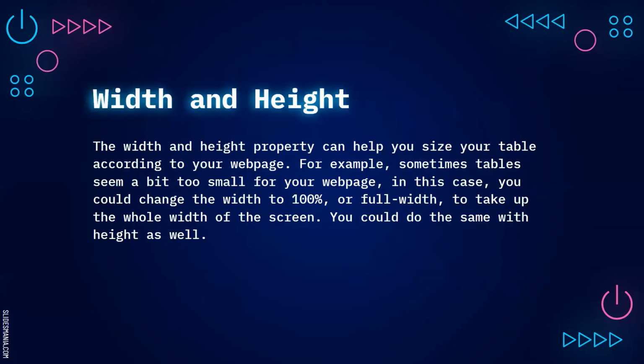And now the width and height. The width and height properties can help you size your table according to your web page. For example, sometimes tables seem a bit too small for your web page. In this case, you could change the width to 100% or full width to take up the full width of your screen. You could do the same thing with height as well. So sometimes you might think, oh, this table is really small compared to the rest of my web page.